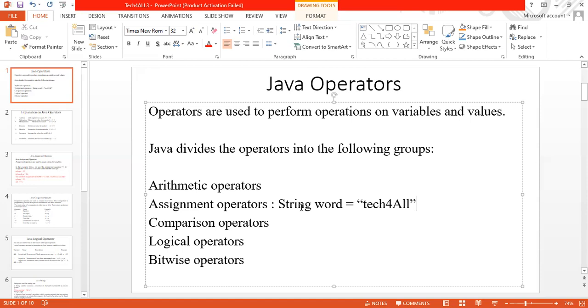We also have Booleans. A Boolean can store true or false, but integers can only store whole numbers. They do not take decimals. Please take note of that. We have float. Float takes decimals. And we have double. Double takes decimals.